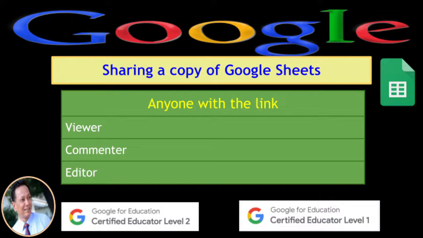But what happens in these tools, whenever you share any document with the recipient, they can either comment on it, view the document, or edit the document. It is given by the sender. The recipient can receive the document using such permissions: viewer, commenter, and editor.